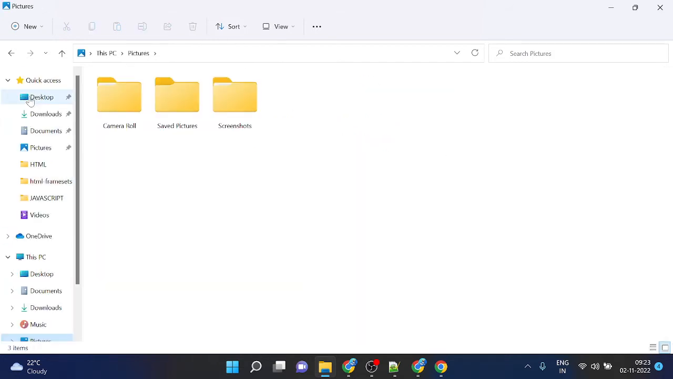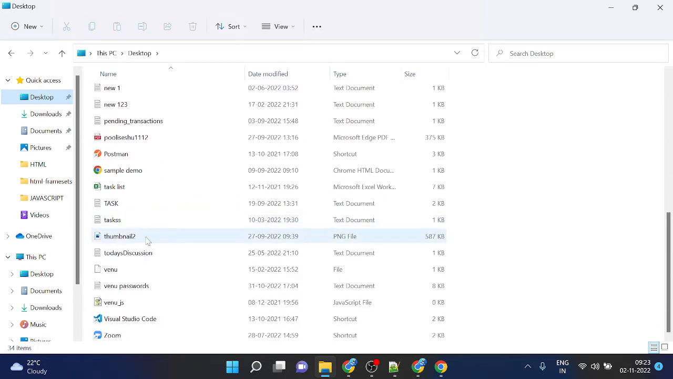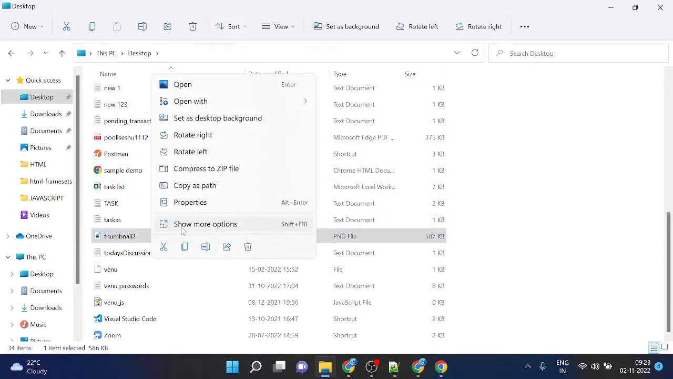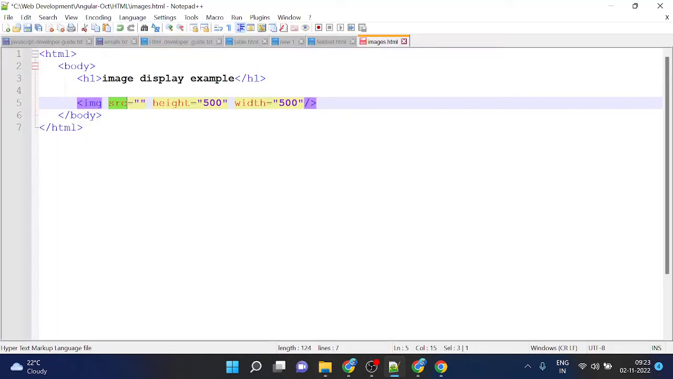Suppose you go to the desktop, there might be some images. Yes, some thumbnail is there. Let's see. If you see the properties, you can easily see our path, so you can write our path over there. Something like C colon backslash users backslash when ready dot in. That path we can write.